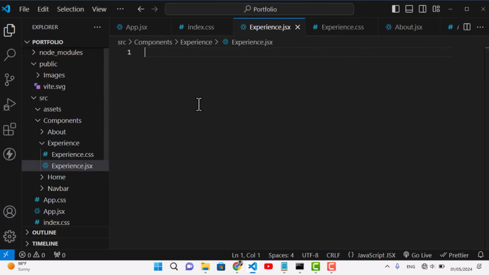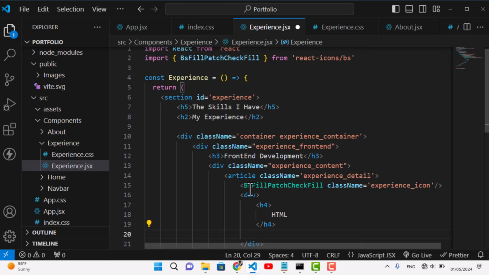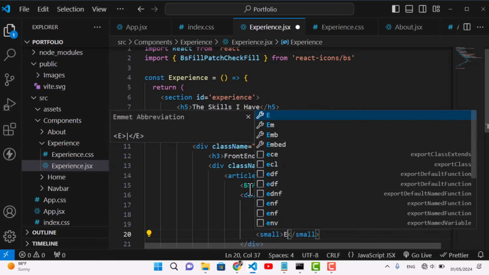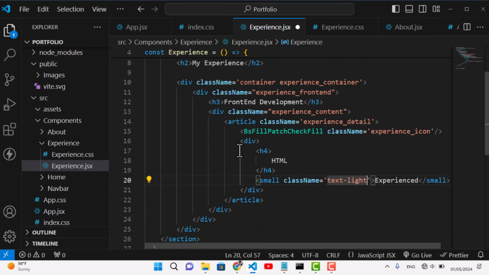icon, and down from this icon we will have a div element, and inside this div element first of all let's have h4 element, and first skill is for example HTML, and down from that we will print in small tag. Inside the small tag we will just write like experienced or beginner or intermediate, like experienced, and let's add a class name to this one, that is text light.